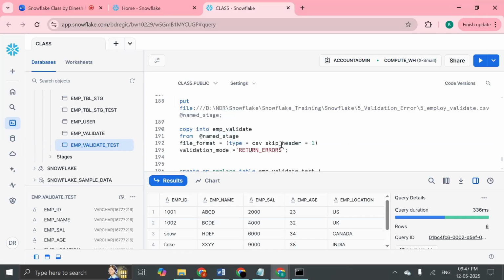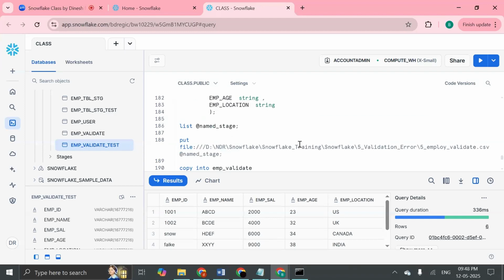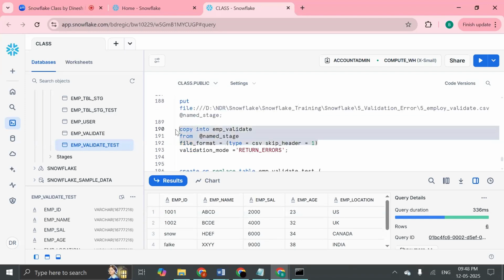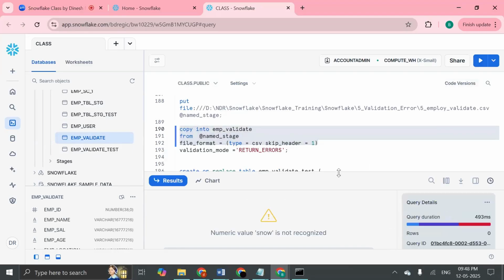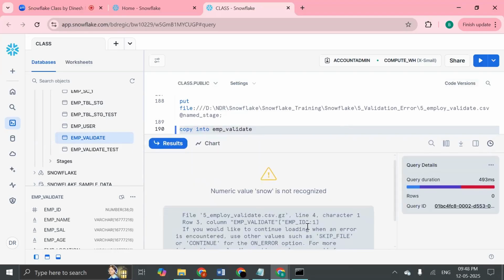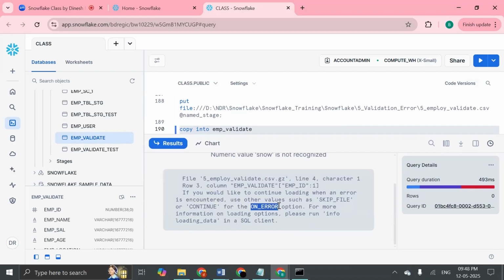For example, here we saw this, right? This is the actual table. And then if you try to run this, what is this table having? Number. And then from the same stage, we are trying to load it into another table. If you do this, what will happen? It will throw an error. See this? And what is it telling? You can use the on error option. You can use skip file or continue.